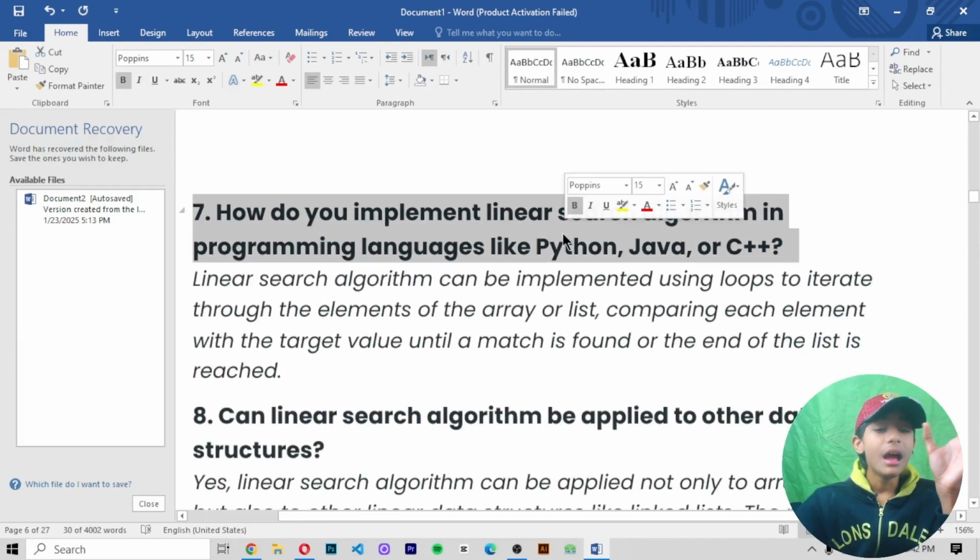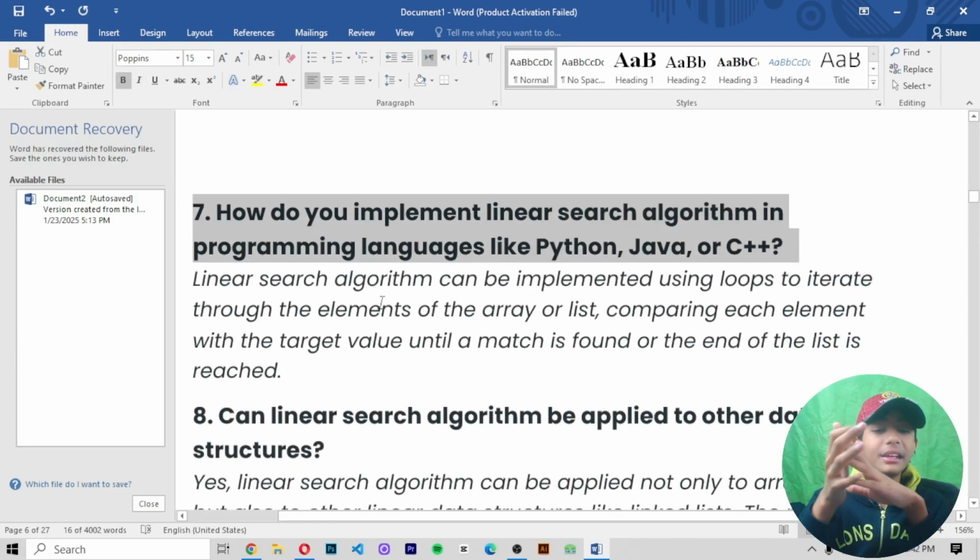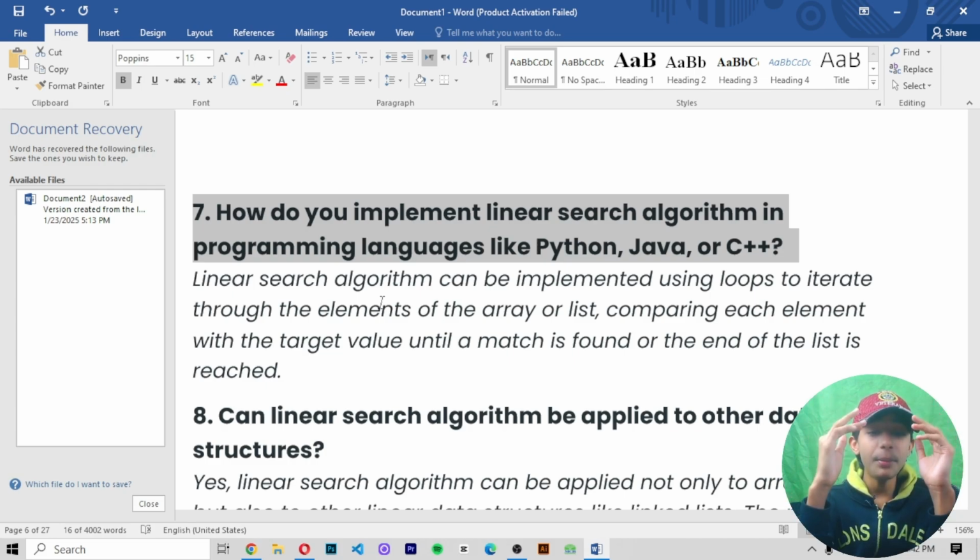Number 7, how do you implement linear search algorithm in programming languages like Python, Java or C++? Linear search algorithms can be implemented using loops to iterate through the elements of the array or list, comparing each element with the target value until a match is found or the end of the list is reached.